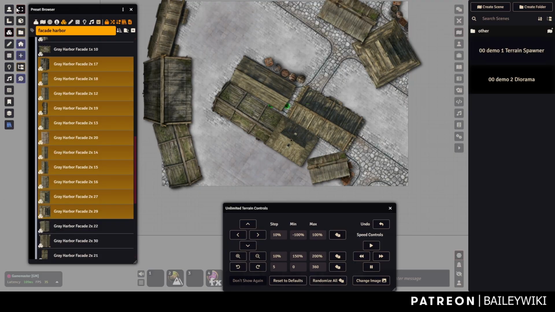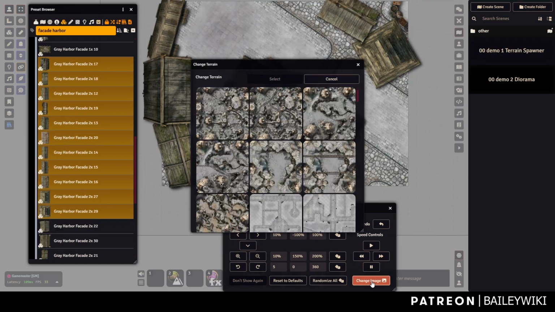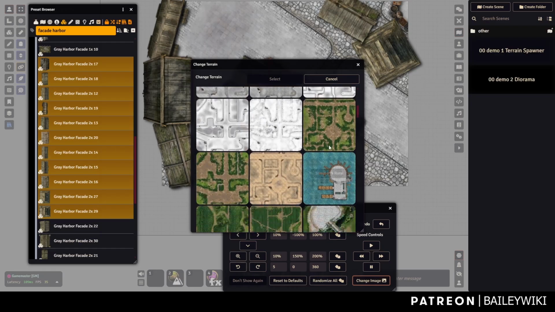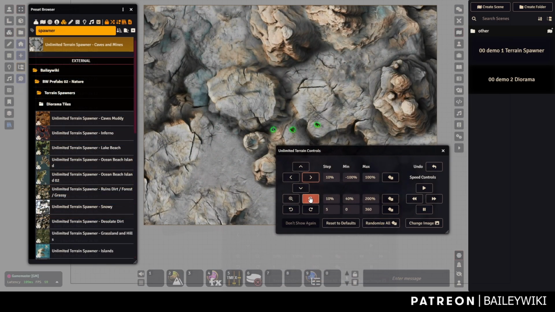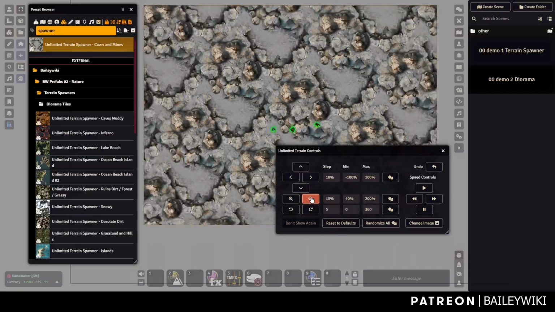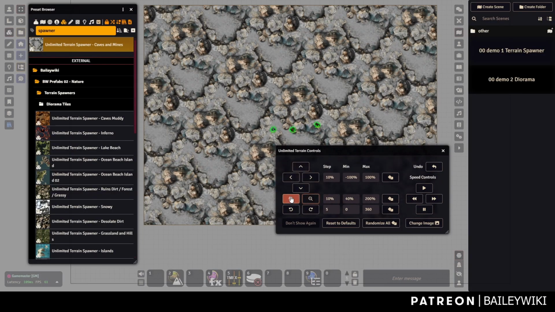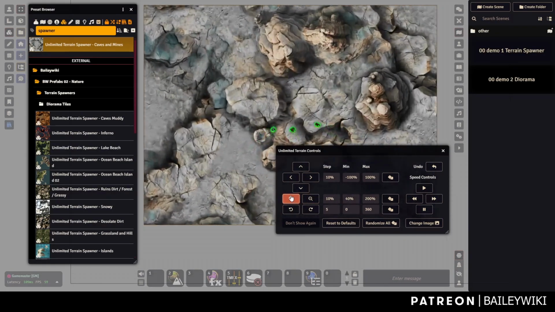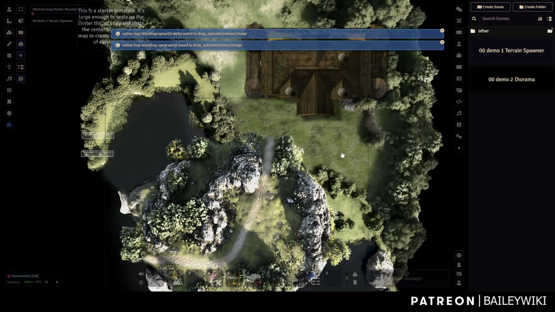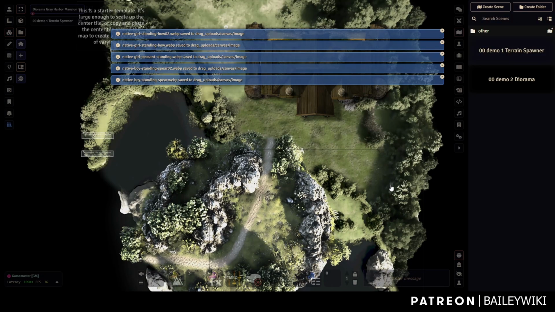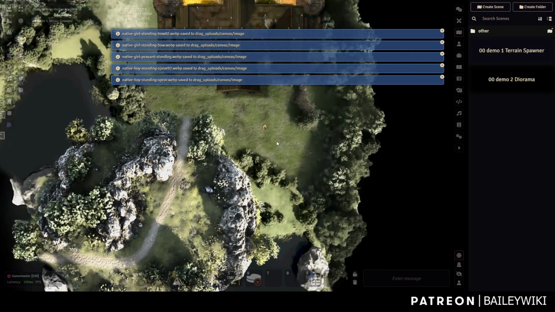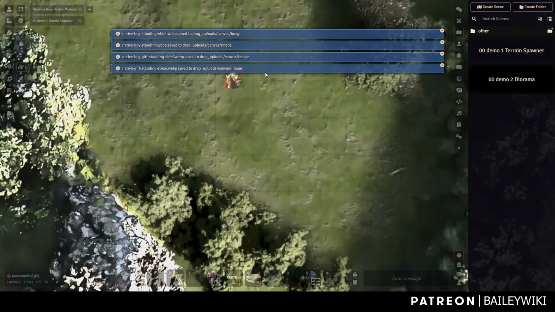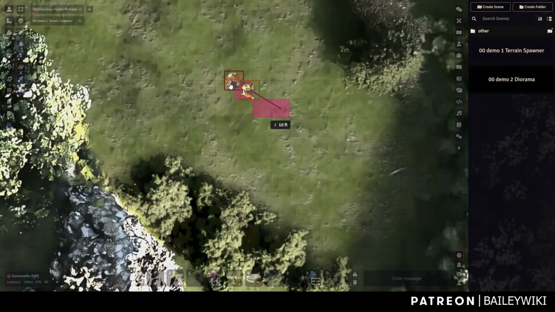Hey everybody, it's Baileywiki, and you're seeing some highlights of what we're going to be doing today. You're seeing some interesting things here. You're seeing some terrains change dynamically. You're seeing the ability to kind of instantly swap things out. You've got a drag and drop capability. We're dragging tokens into a scene, and we're creating presets out of them automatically. We're just dragging from our desktop. And this is a little bit of what we're going to go through today.